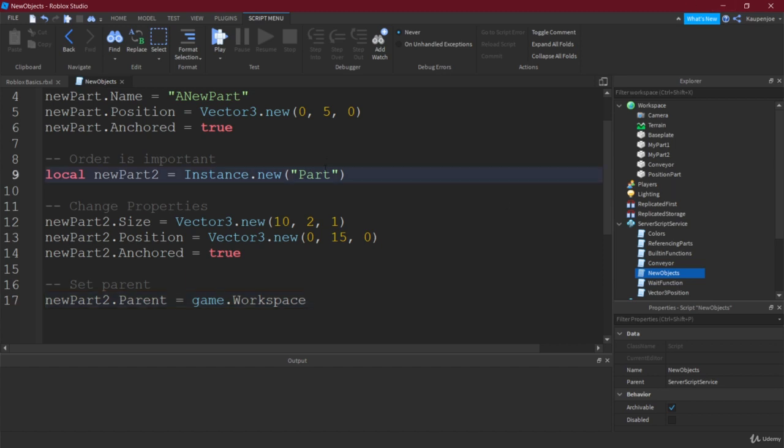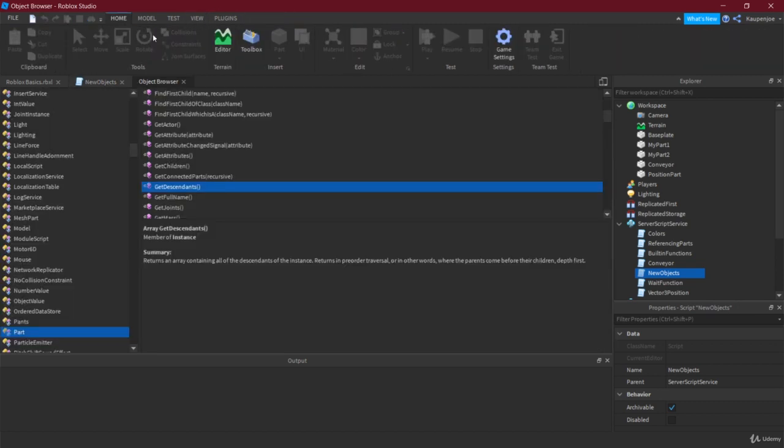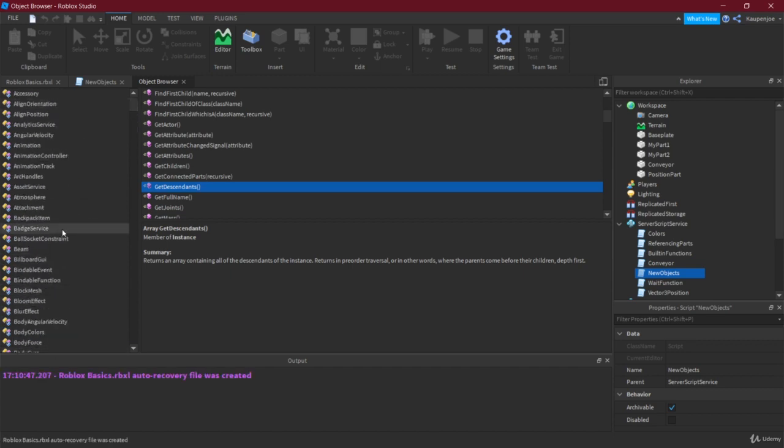And now coming back to this, so the part here, right? When we do this, we can actually see that there are a ton of different things that we could possibly create an instance of, right? So there's a lot of them. Going back up here to View and then the Object Browser, it is exactly the things that we have here that we can create, basically.